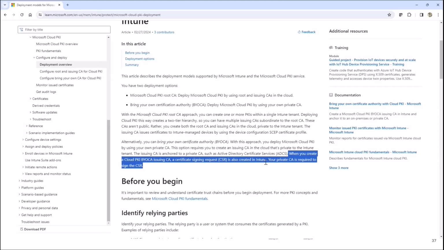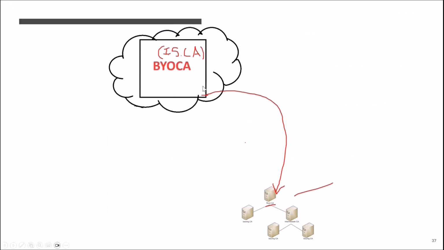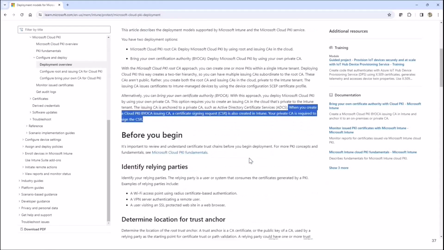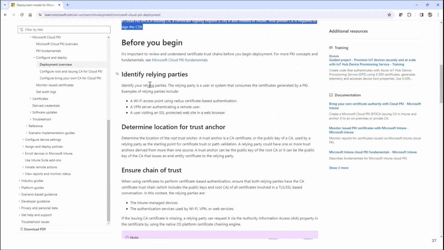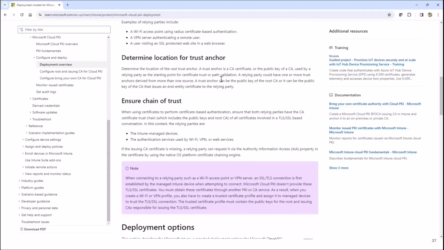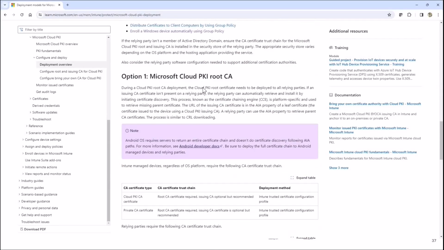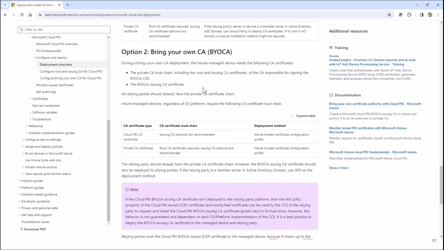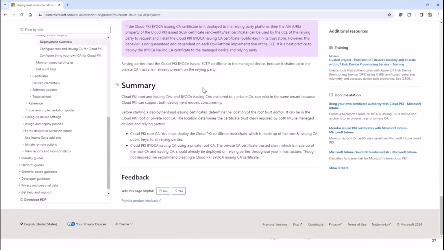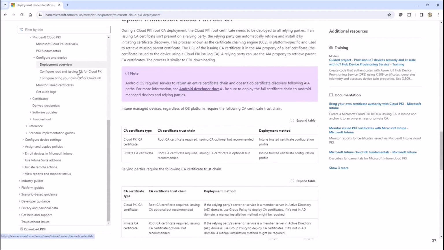And then it is explaining how to anchor it. I'm not going to explain this right now. This is going to come later. So there has to be a way by which this CA is anchored to this root CA in the on-prem, right? So that is what this is talking about. And then it is talking about before you begin identifying the relying parties and then ensure chain of trust and all of that. I'm going to explain what chain of trust and what relying parties later on. But I am not going to get into this right now. Right now, I just wanted you to know that there are these two methodologies that exist.